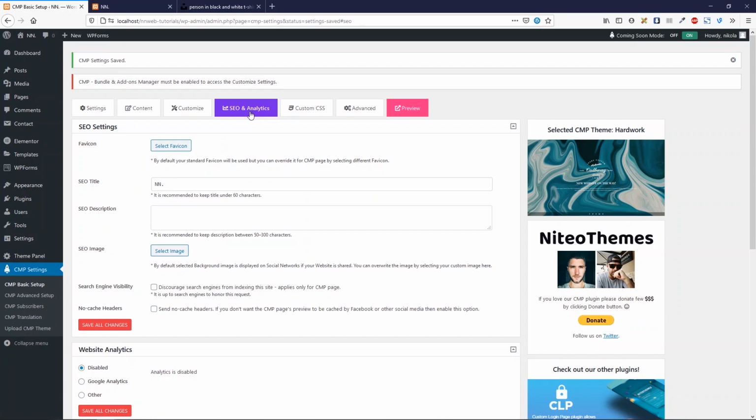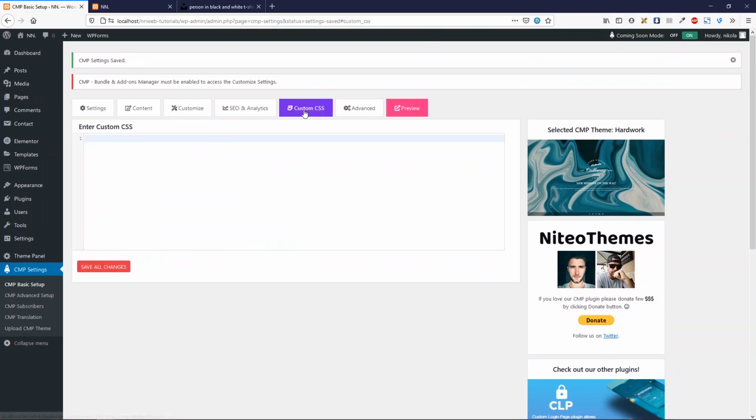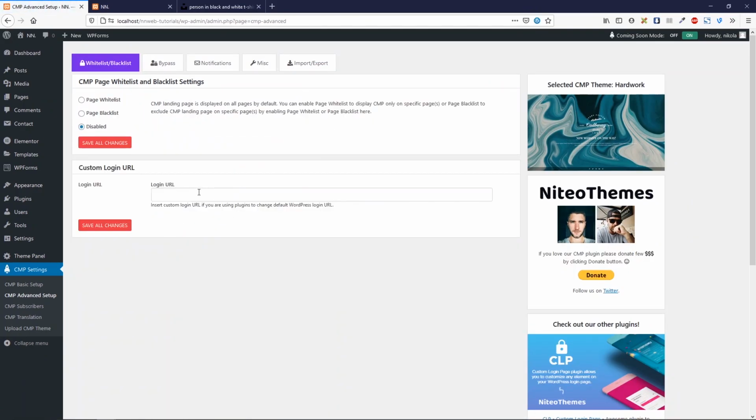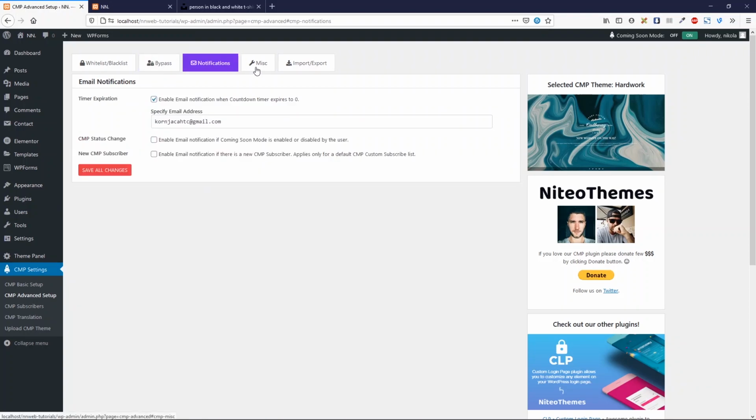The next tab is SEO and Analytics. You can upload your favicon, SEO title, description, and image. Also, you can turn on your Google Analytics. In this field, you can type your custom CSS. In the advanced field, this option here, you can add other stuff. Take your time and explore all of these. Also, for example, here you can specify the email for when the countdown time expires. I will check these options in the next tutorial.